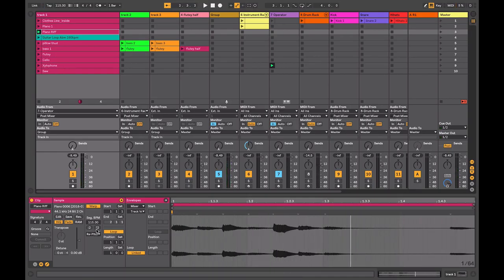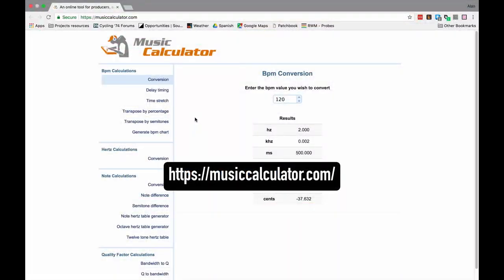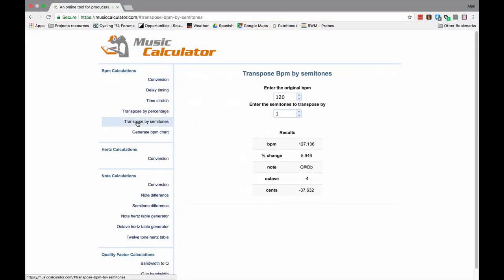by multiplying by two or halving by two, we can get the tempo and the pitch halving or doubling. What happens if I want something in between that? There's various software tools available, but I'm going to use an online tool. So by using this page here, I can go to a section, transpose by semitones.